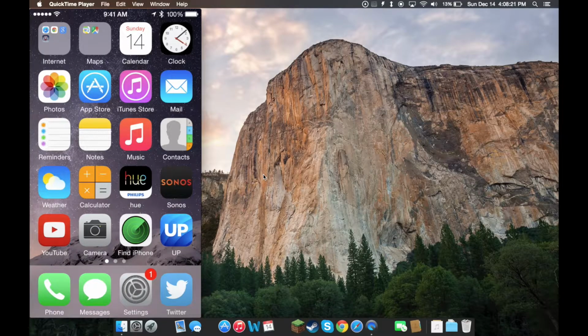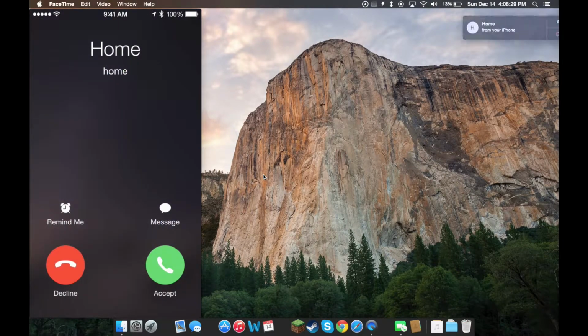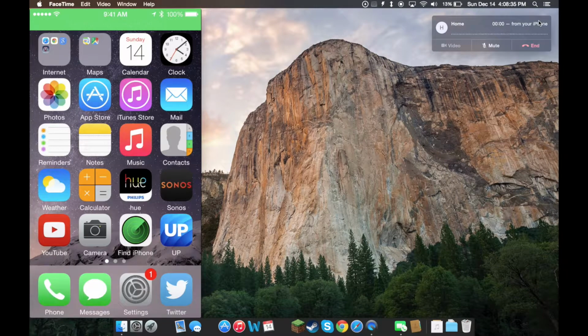Now that everything is set up, I'm going to call my phone and see what happens. You'll see that the call appears on my phone a little bit before it shows on my Mac. I'm not sure if that's because... there it is, it's appearing there, and now it's appeared here. So I'm going to hit accept, and now I can talk, and everything just works fine.